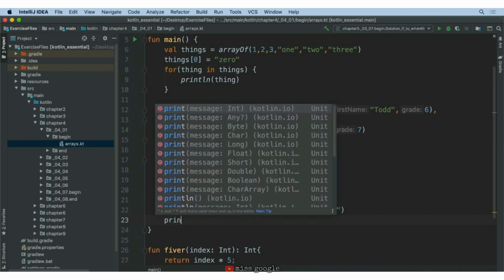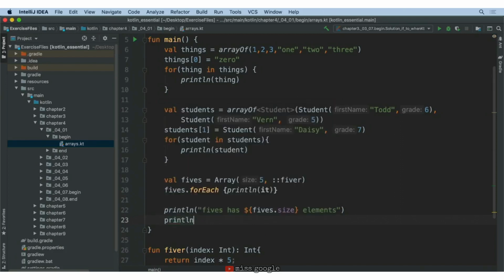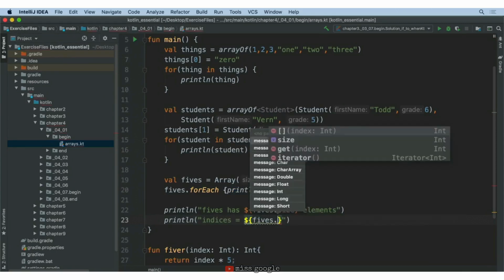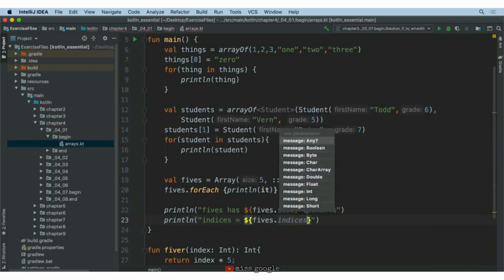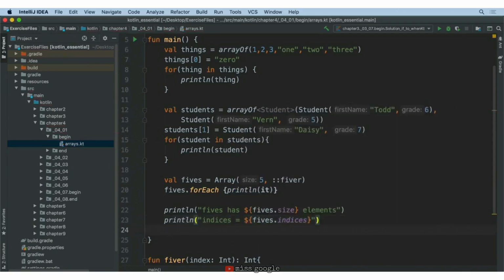So we can print that out by saying println indices equals. Once again, we have the $, curly brackets, fives.indices. And we can retrieve the last index of the array with the lastIndex property.